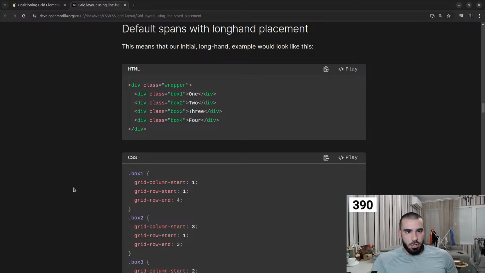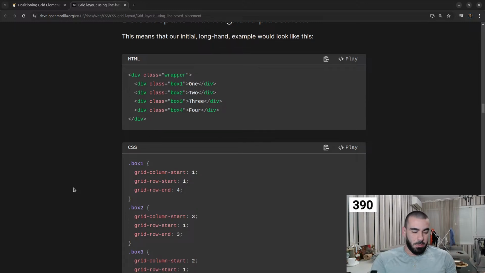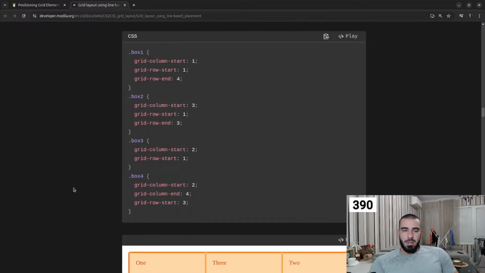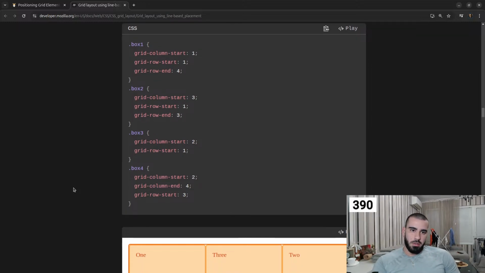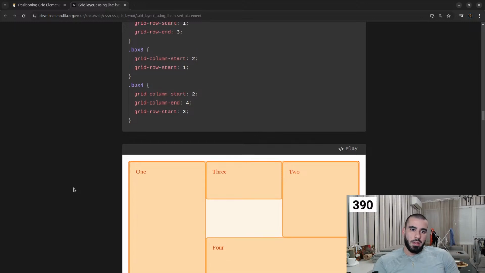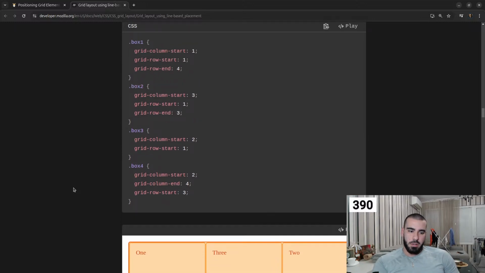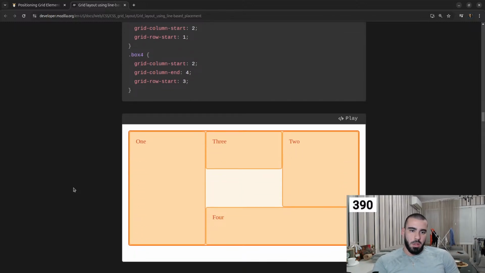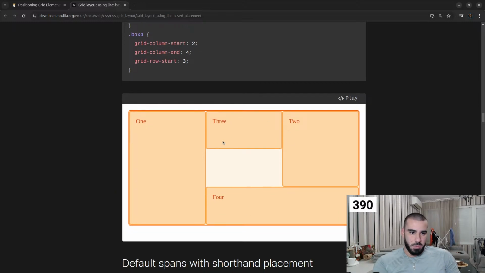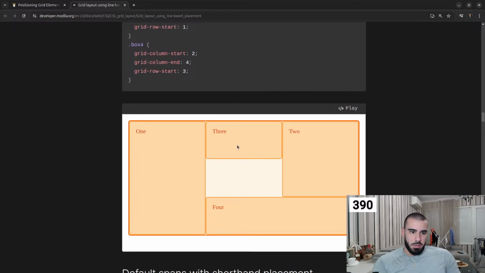This means our initial longhand example would look like this. So they're just, if it spans one line, they're skipping that. So as you can see, box 3 is much shorter than the other ones, and they're also shorter as well, because most of them span one track. For box 3, it is shorter because, as you can see, it's just one column and one row, so it's only one box.